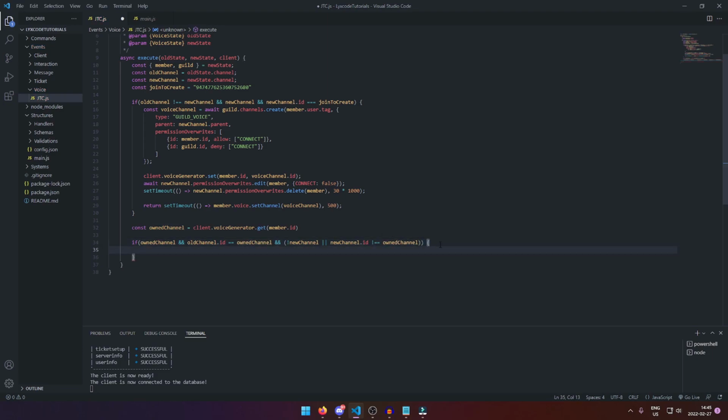So let's open a code block here, and here we're gonna type client.voiceGenerator.set member.id, and here we're gonna remove the actual channel ID, and then we're gonna type oldChannel.delete, and then we're gonna catch, because sometimes an admin might delete the channel manually. So here we're gonna catch the error if it happens, and we're gonna basically void it. We're not gonna do anything with the error because it's a simple error. Now let's restart the bot.